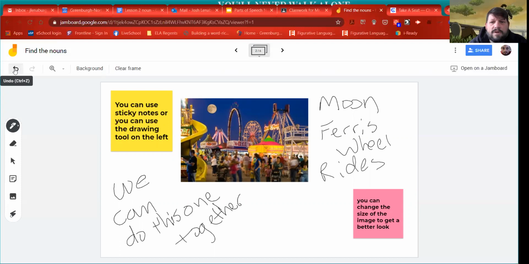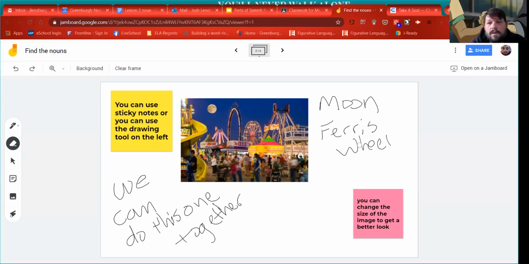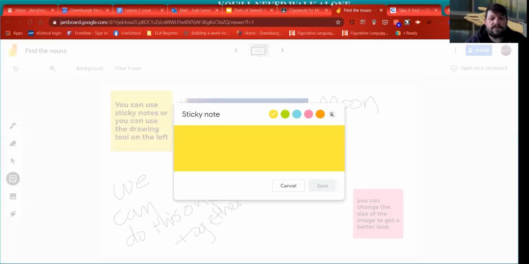So obviously you can use the undo button if you make a mistake. Just like this, it's easy enough to do. Or you could also use the eraser, and you can erase things like that. Again, all of this is so much easier if you have a touchscreen. If you don't have a touchscreen, you might want to use the sticky notes instead.